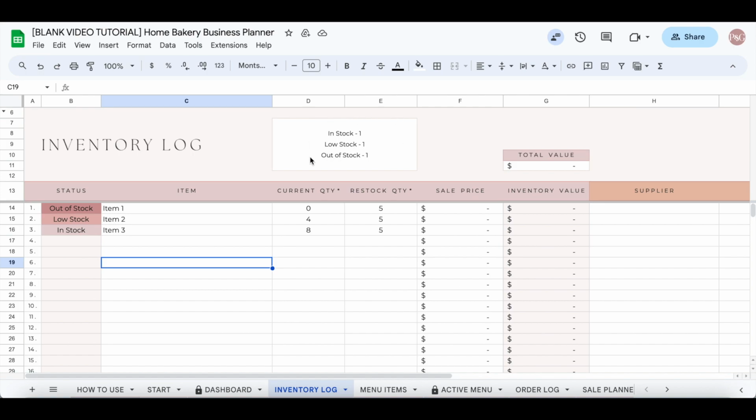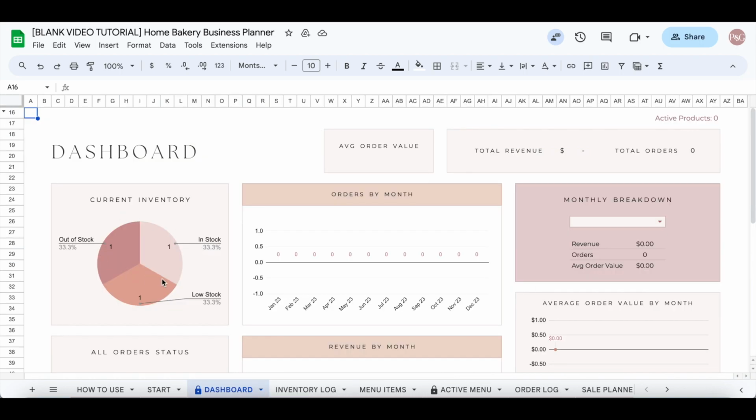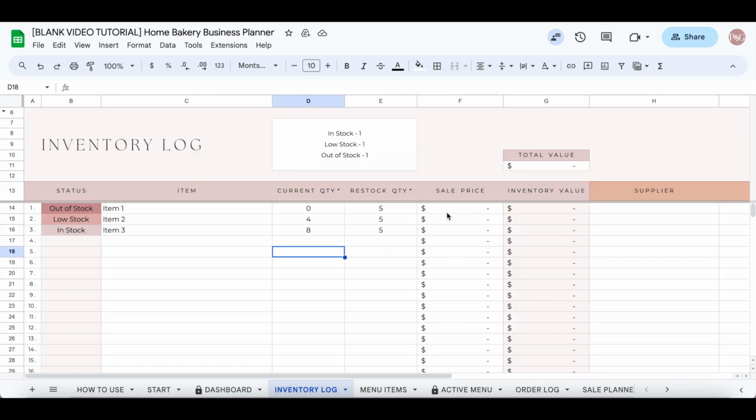The numbers up here will also automatically populate, as well as on the dashboard, the current inventory chart will automatically appear. You can add the sale price of each item here to get an automatic calculation of the inventory value that you have. So here's an example of what that would look like.